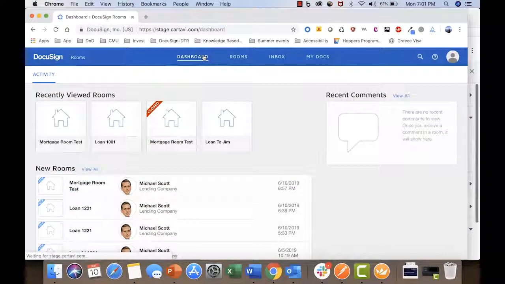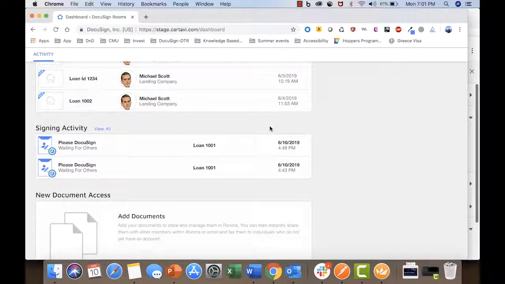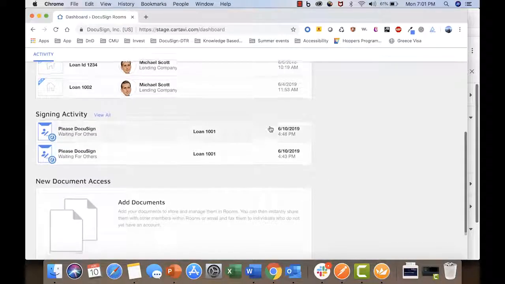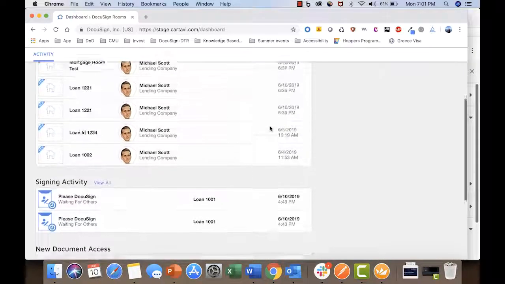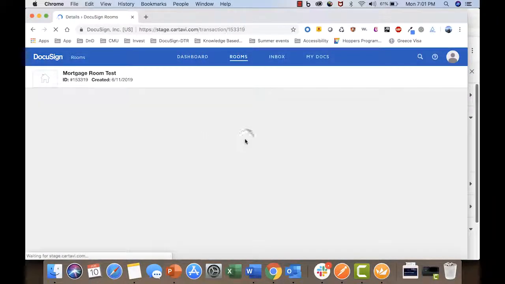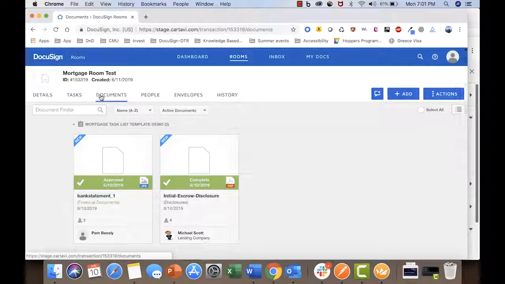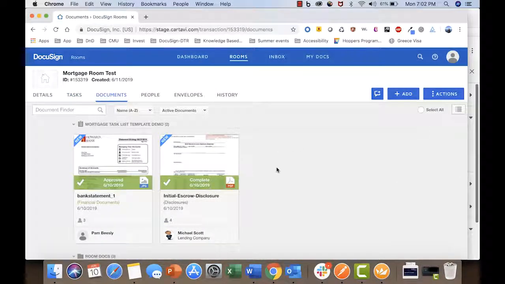Whenever somebody enters Rooms, the first screen they see is the dashboard. This gives you a quick overview of what you have been recently doing, like the recent transaction rooms you have viewed. If there were some new rooms added, which you can see, but maybe you are not aware of those, that somebody else added them. And if there were some new envelopes added, and you were provided access to some documents, and stuff like that. Now I will move back to the presentation.